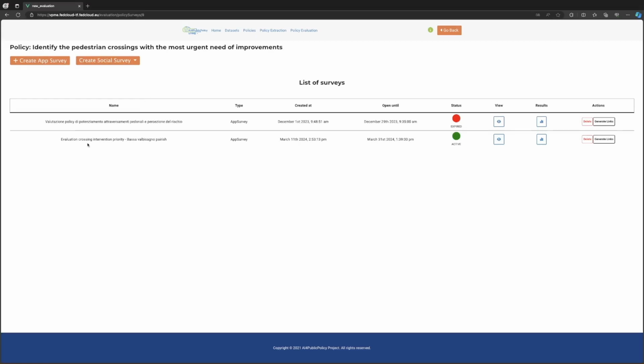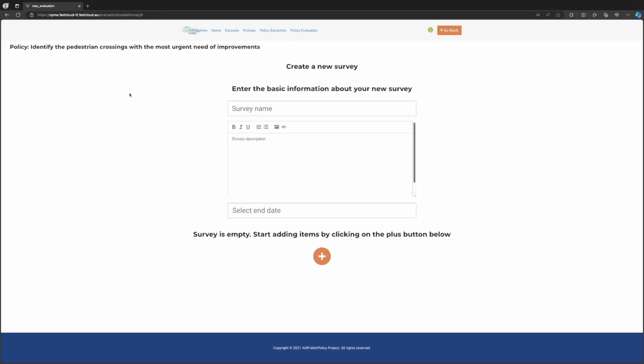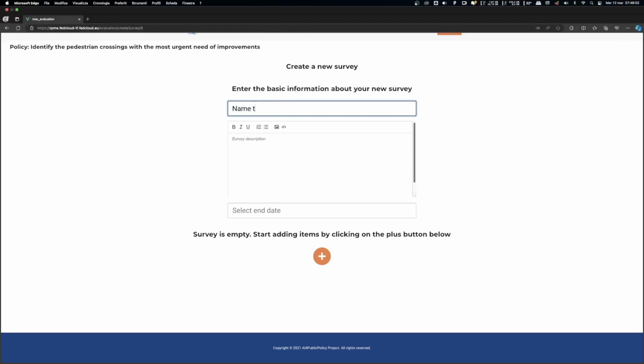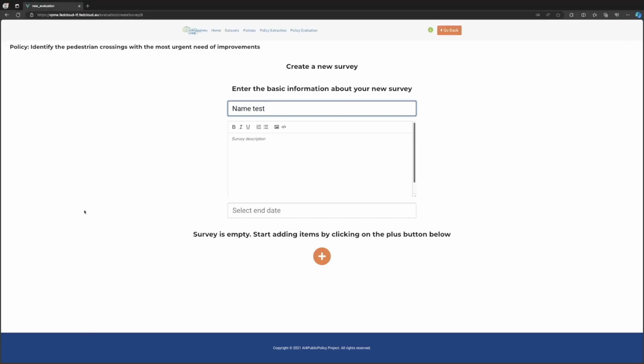surveys for this policy are displayed. Surveys can belong to two categories: in-app surveys which are published within this component, or Mastodon surveys which are published on a social channel. First, we decide to create an in-app survey. This is the survey generator tool developed. After adding the main information such as name, description, and end date, we can add the survey elements.